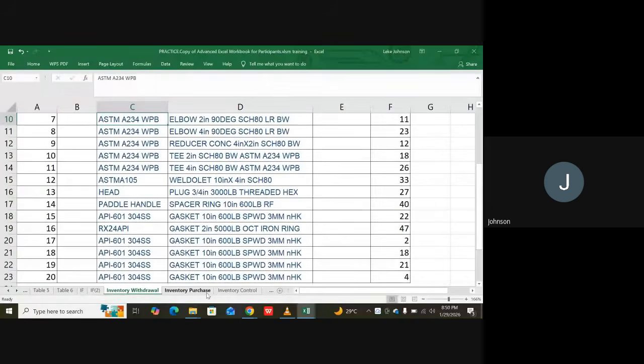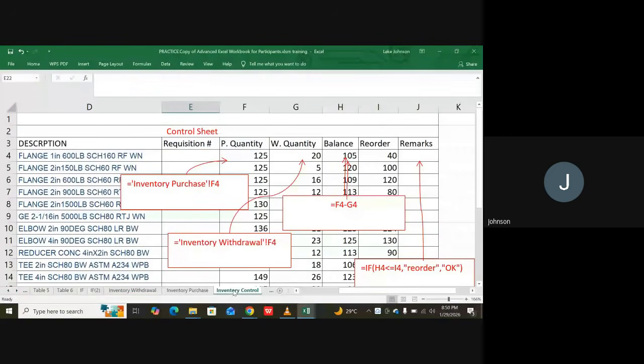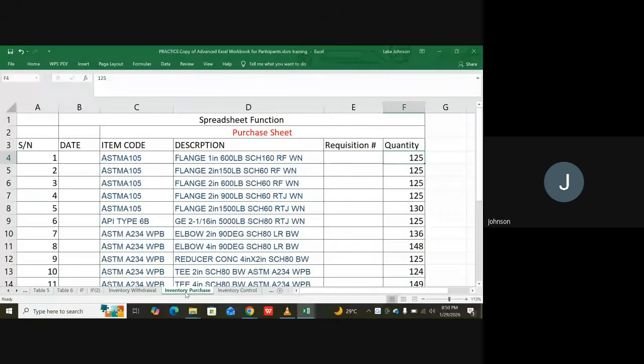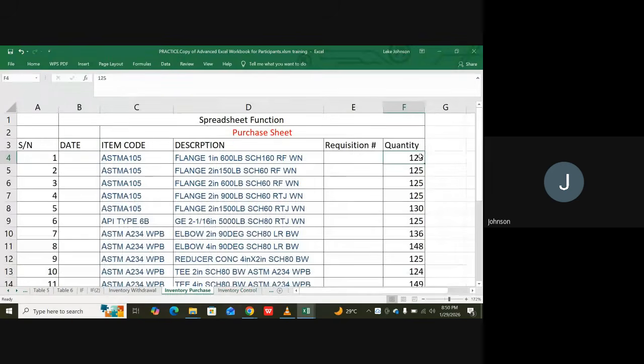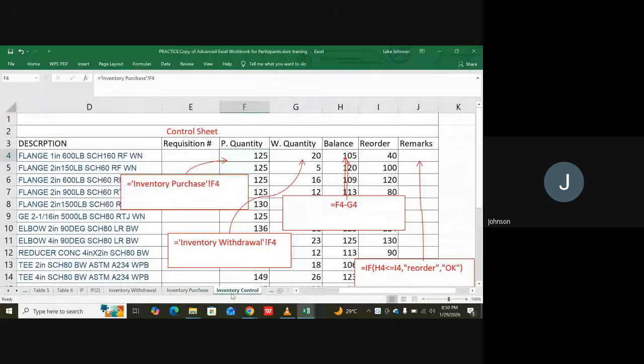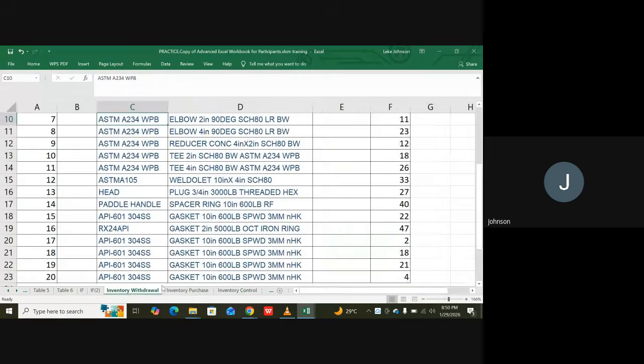The next thing is that we now have our inventory control template. In this template, we have the amount that we purchased for this item. By saying equal to, we go and pick the inventory purchases. So this is what we did: we come here, we create equal to, we come to what we purchased, we click here, and we put it. Then we also come back to our inventory control, we come to our withdrawal, we say equal to, we come to this place, and we pick our withdrawal as well.